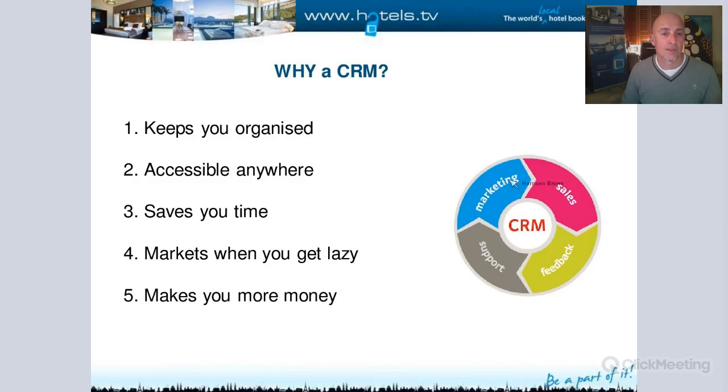So why a CRM? Because it keeps you organized. It's accessible anywhere. So it's all located in the cloud. So it means whether you're on a laptop, a desktop, or a mobile, or a tablet, you've got access to all this information, just like your hotel's TV admin system. It's going to save you so much time.